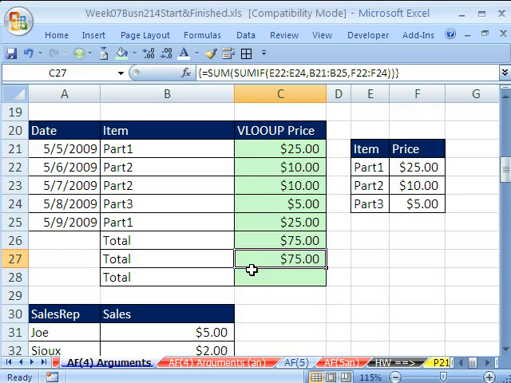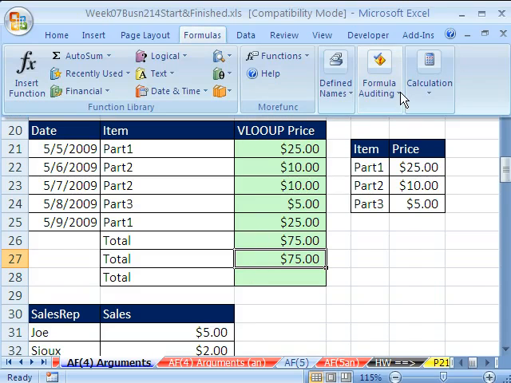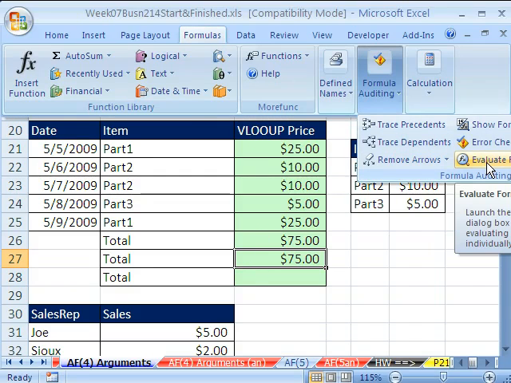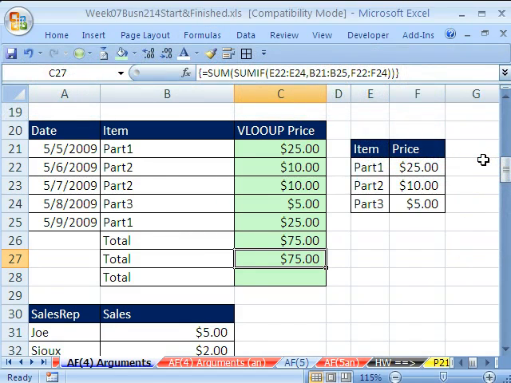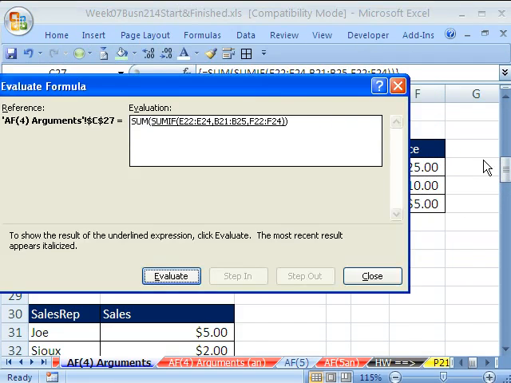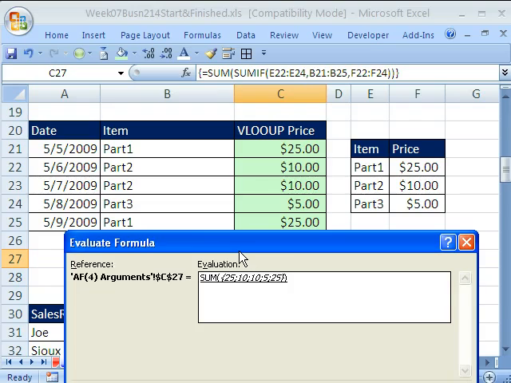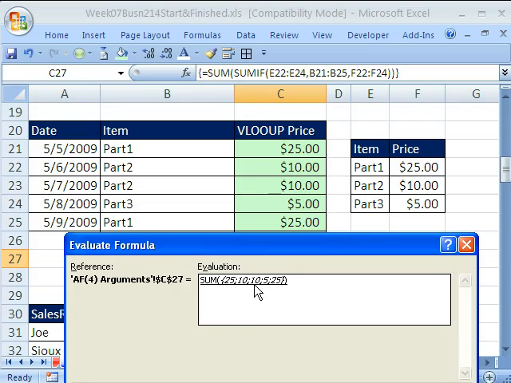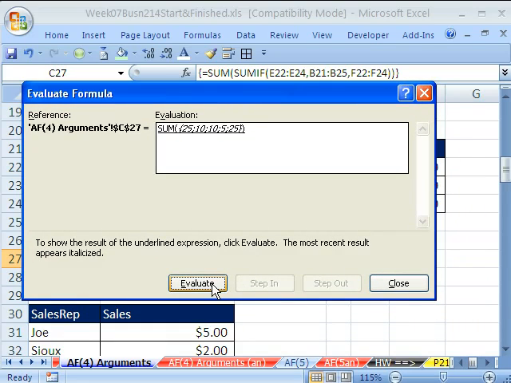Now let's run Formula Evaluator. Formula Auditing here, Evaluate. In 2003, it's under the Tools menu. The keyboard shortcut is Alt-T-U-F. And now when I hit it, you can see it's underlined this. When I click Evaluate, we can see the actual values. 25, 10, 10, 5, 25. Just like we got here for our VLOOKUP, but all in one cell. Click Evaluate, and we see our 75.